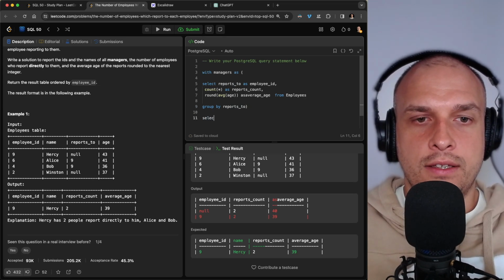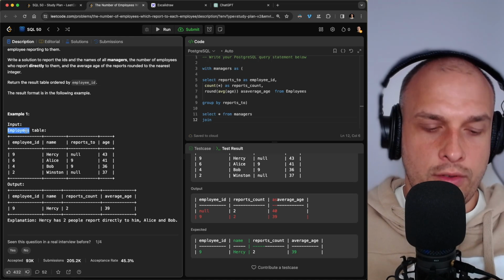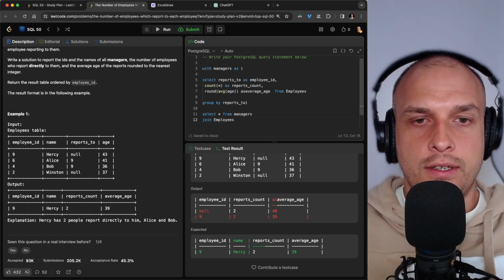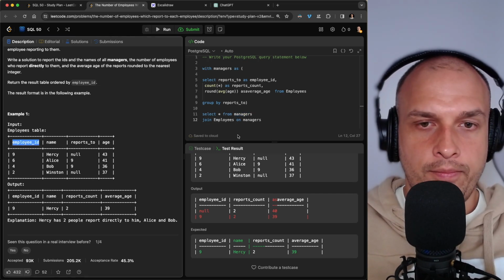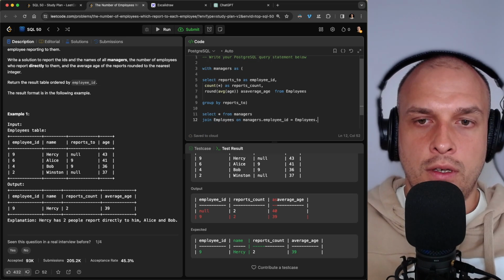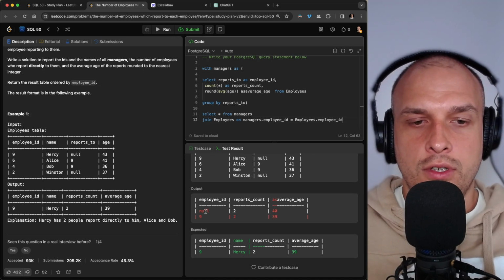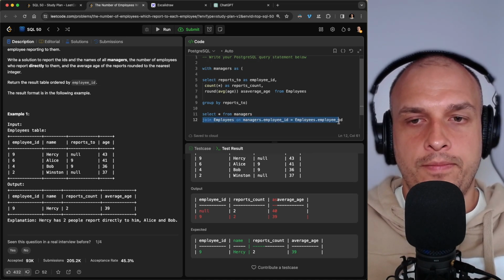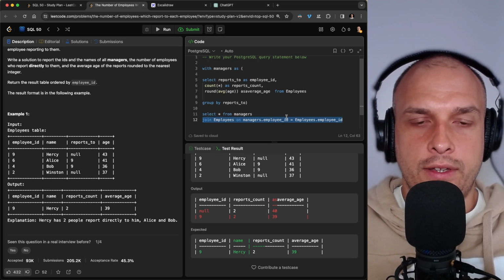and then I will select star from managers, and here I will use an inner join with the original table employees on managers employee ID equals employees employee ID. And this inner join will help us to filter out nulls from the employee ID, because you cannot join two tables by nulls, and they will be just filtered out.